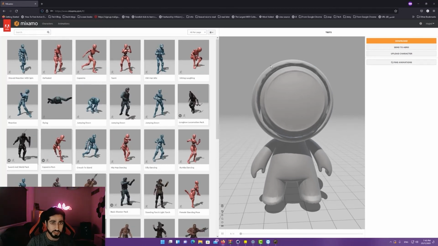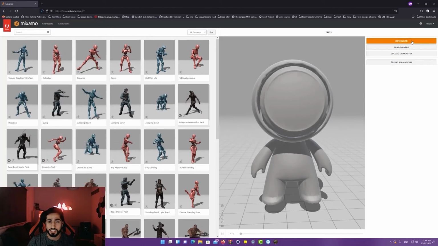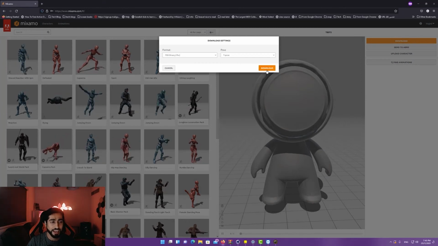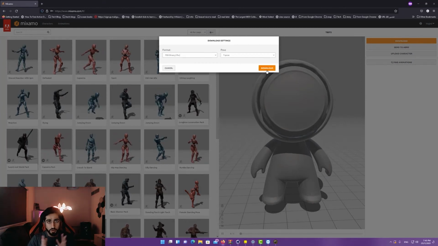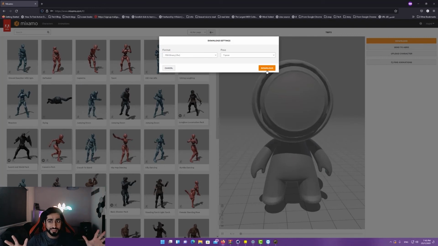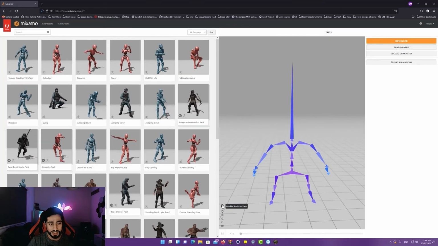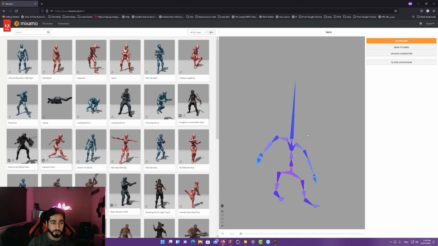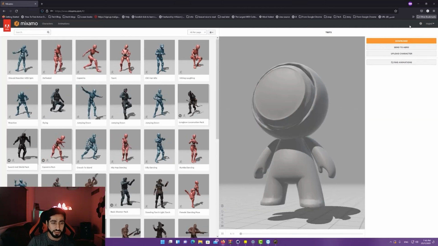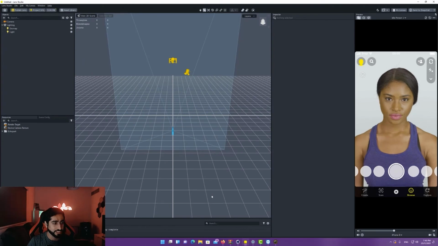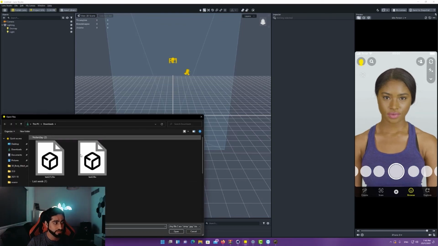We can choose some movement, but we don't want to do that. We just need to download it. So we will have our object fully rigged. We can actually view the rigged part. We can enable the skeleton view so we can see the rigs. Okay, if we download it and everything was fine, we can import it to Lens Studio.